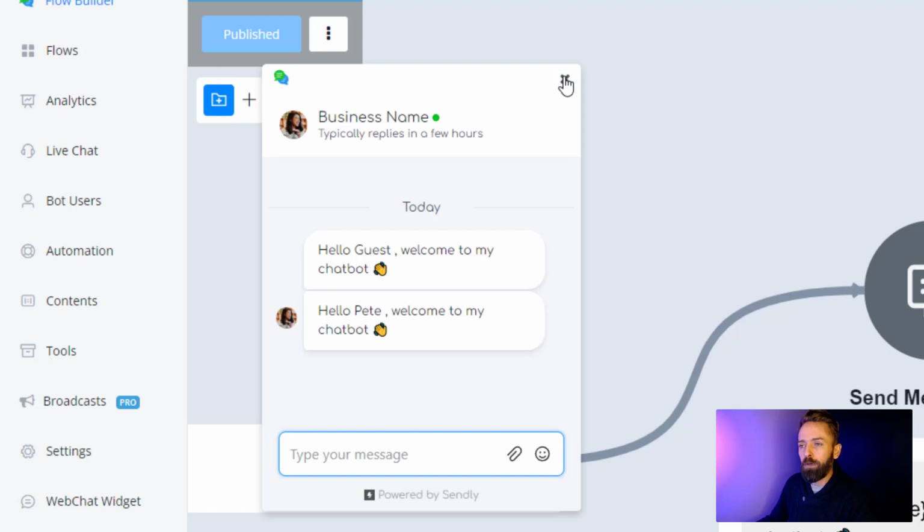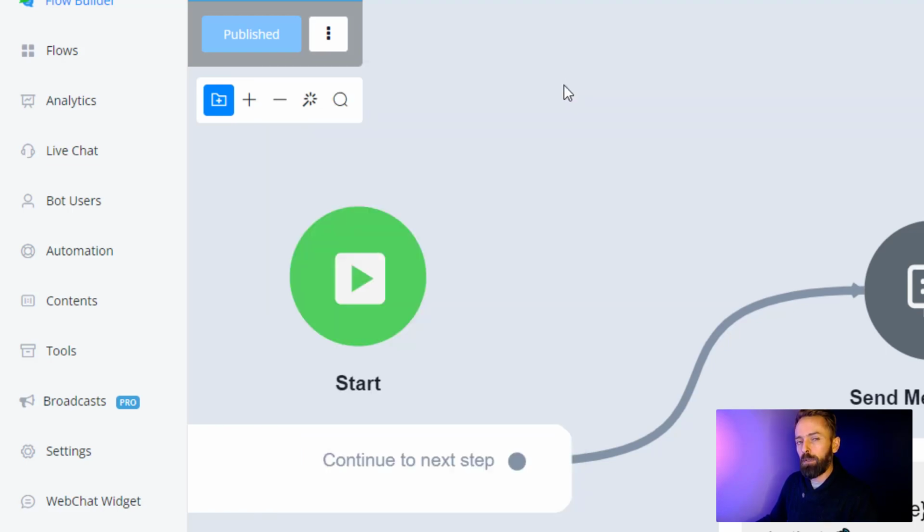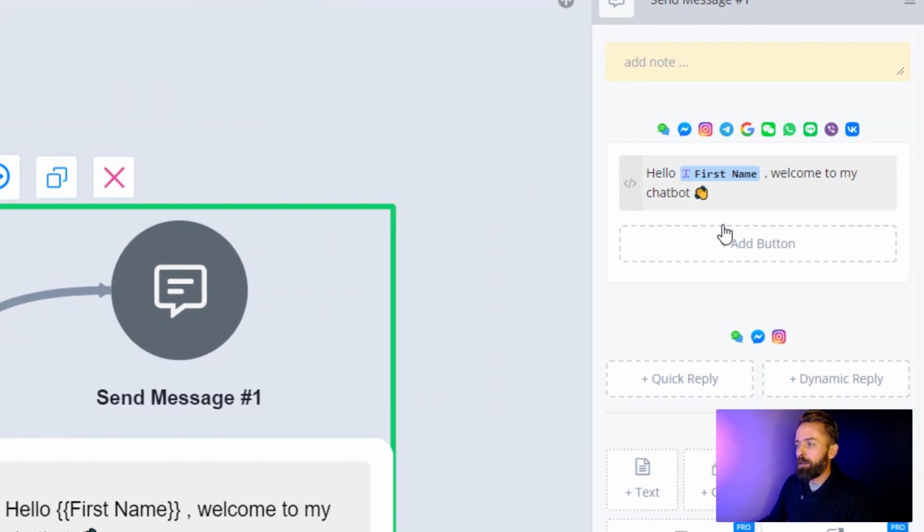Okay, you may have already noticed that there were some more options that you could add inside of the text. So let's go back and take a quick look at those. Here we have different types of values. We can add buttons, we can have quick replies, and also we can have dynamic replies, but we're not going to go into dynamic replies in this video.